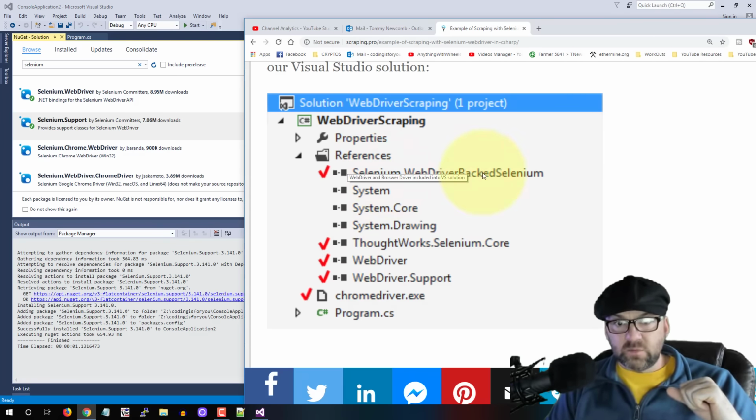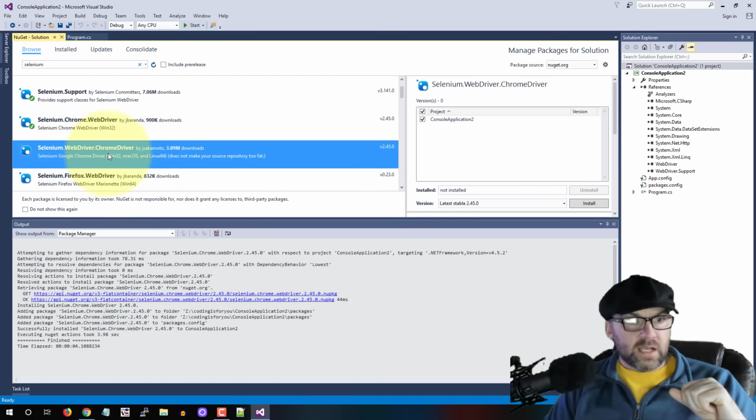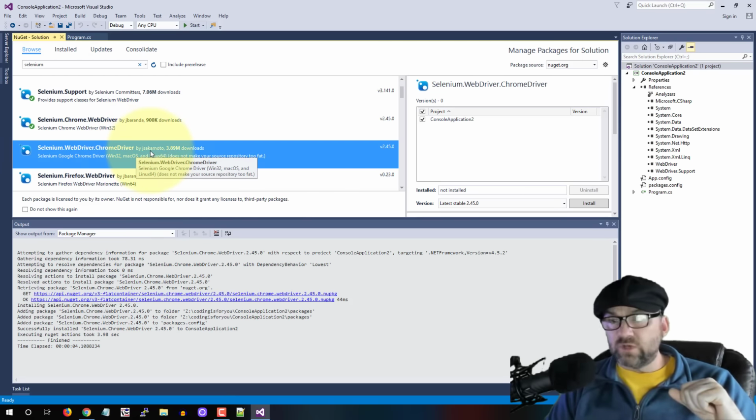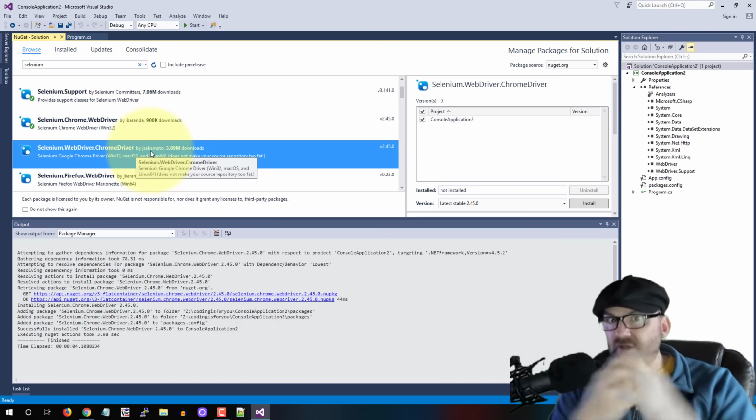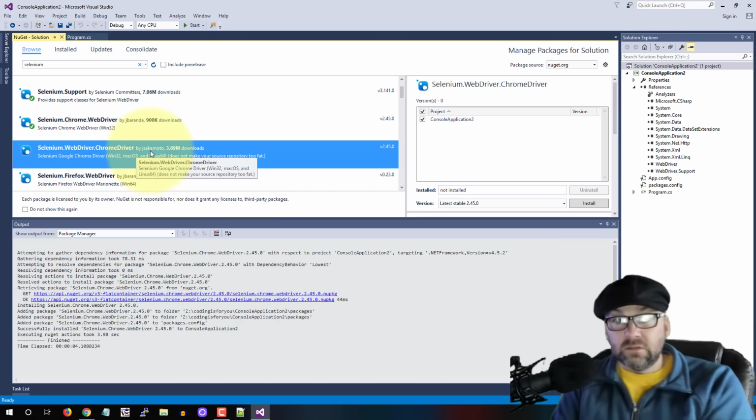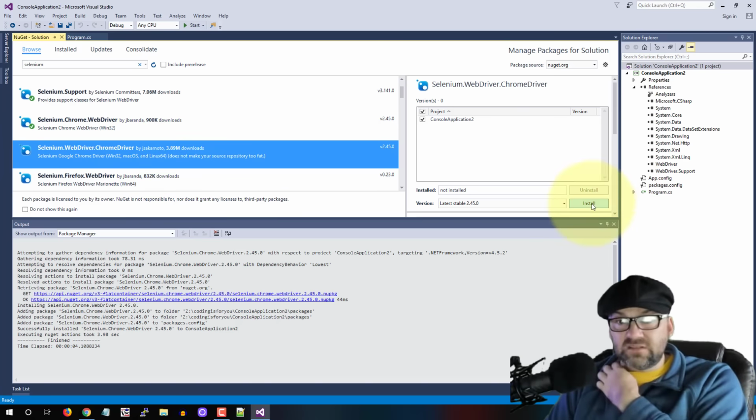And we need ThoughtWorks Selenium.core. I'm going to do the Chrome driver also. Chrome driver will kind of emulate like you're on a Chrome browser. Okay, let's go ahead and install that. We may not need all of these, but let's just do it anyway, just to make sure. We could always remove them later and kind of see if we really did need them. Okay.